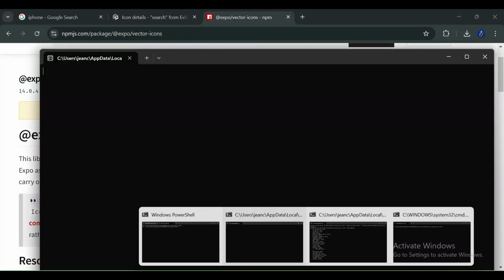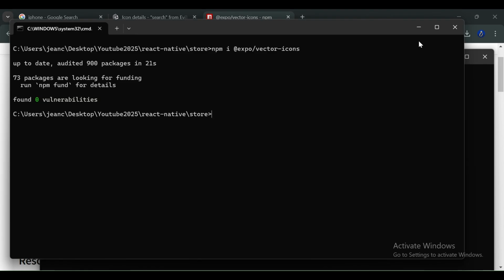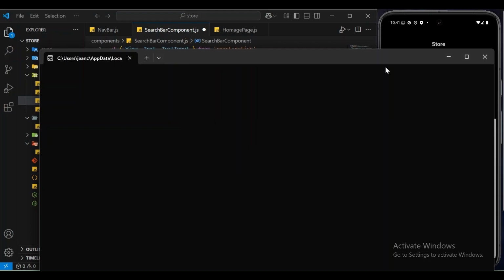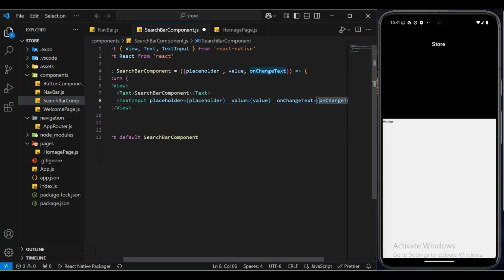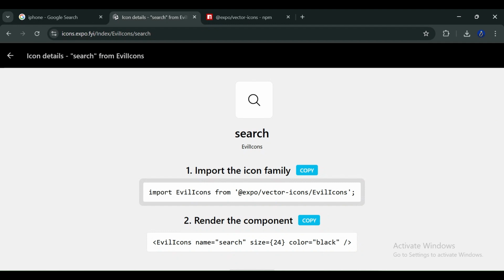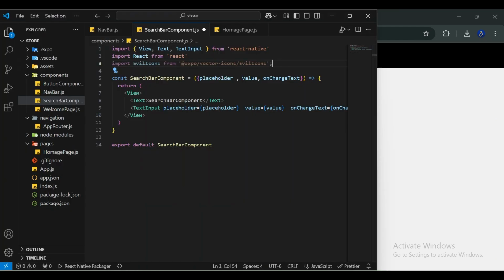Just want to check. Yeah, it has been installed. So now come here. I will use this one. Just copy this command. Okay. Once you're there, come here in your project, close this, and paste it here. Means we have imported. And then come here, import the icon to use it as well. So I just want to replace this text with the icon. Good. Now we are ready to go.